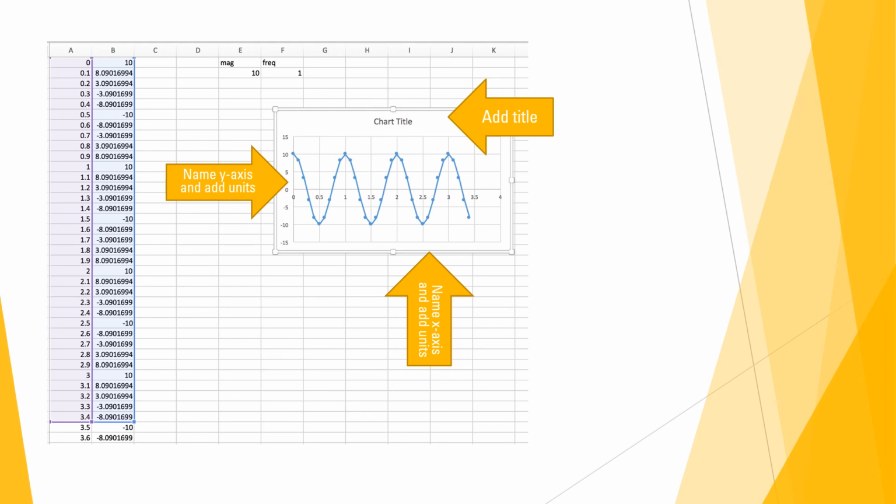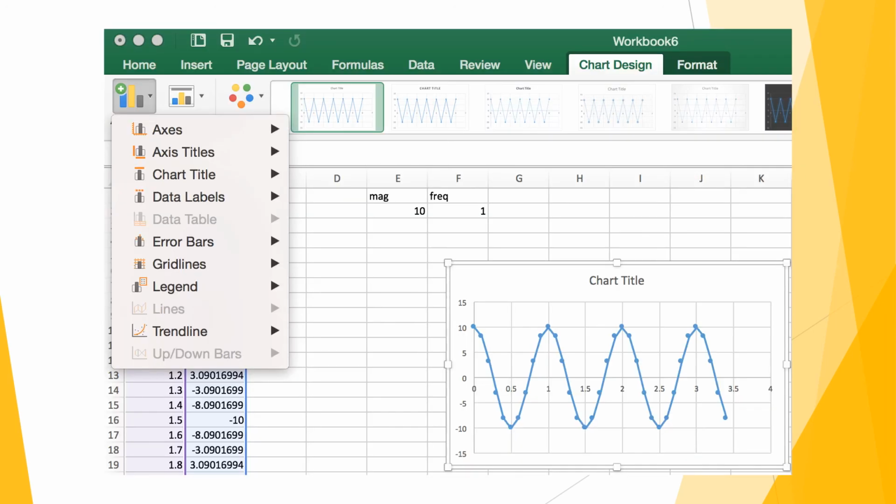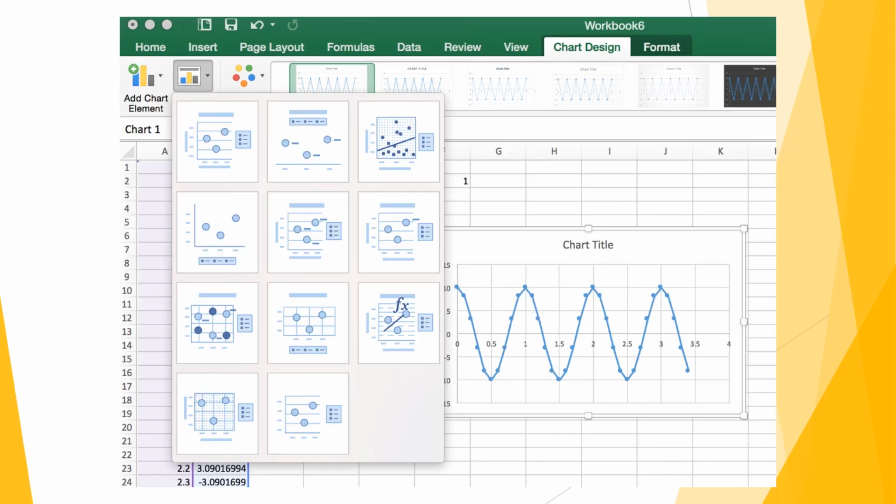You have to name the y-axis and add the units, name the x-axis and add the units, and if you want, you can add a title. You can do that by going over to the left-hand side. If you look at the top, now I'm under the tab called Chart Design, and I can just define what I want to put on my graph. I can put axes, axis titles, a chart title, data labels, error bars. All of these are things that you should investigate on your own time.